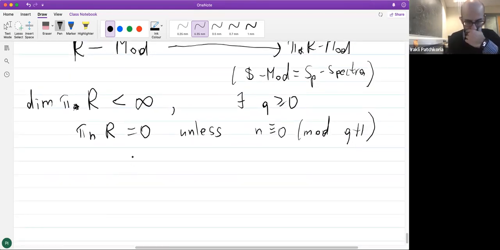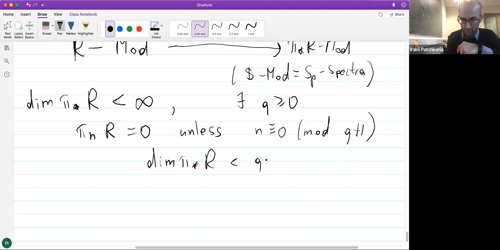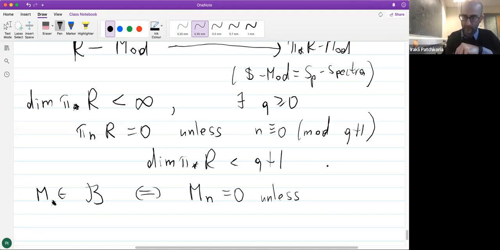Well, we will mention more examples of this, but let's assume also that this cohomological dimension, again, is less than this q plus 1. And then what is B? So a graded module is inside this B, again, if and only if, let's call this M star, if and only if M n is 0 unless n is congruent to 0 mod q plus 1.